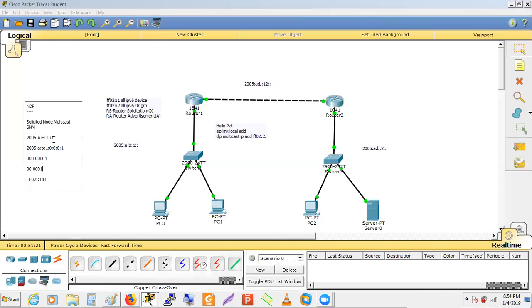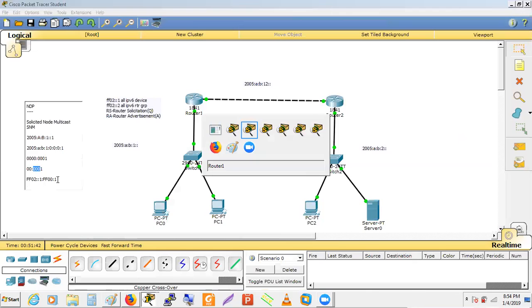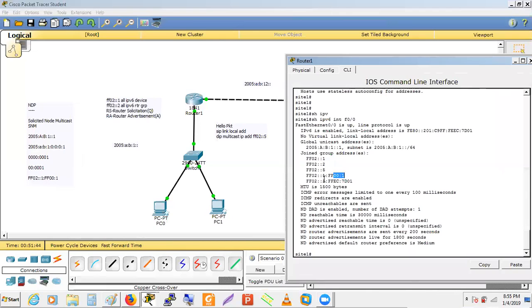This I have to write here in the SNM group. The trailing 00 I cannot remove, but I can remove this portion because these are the leading zeros. So leading zeros I can remove and replace with one. The same number you will see in our SNM group. This is for the global scope address.